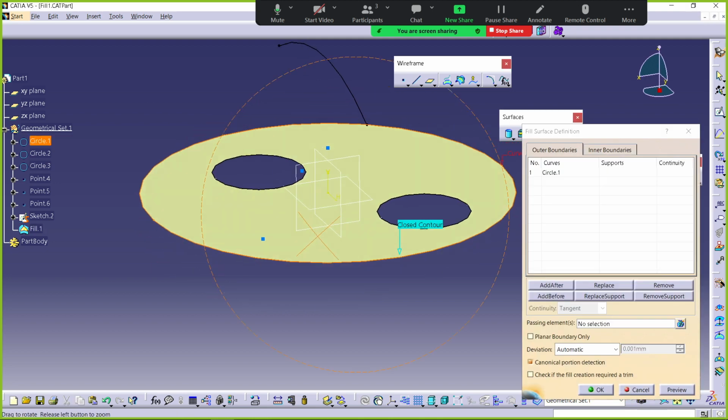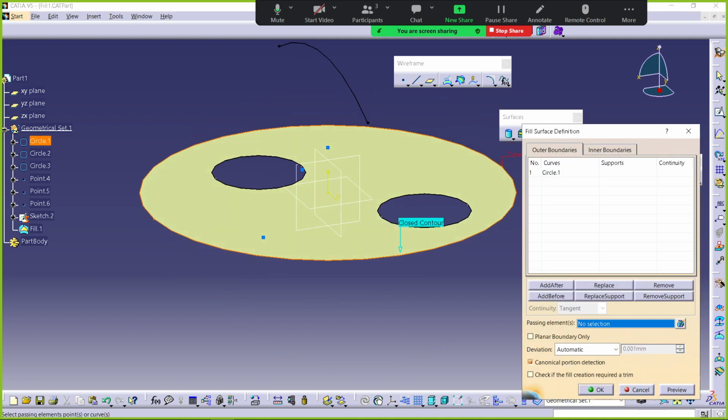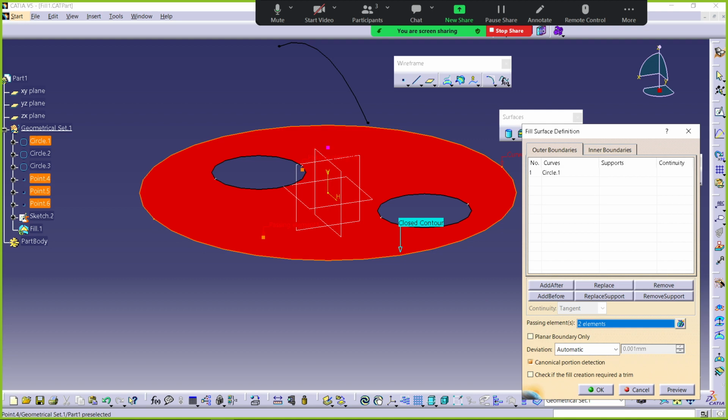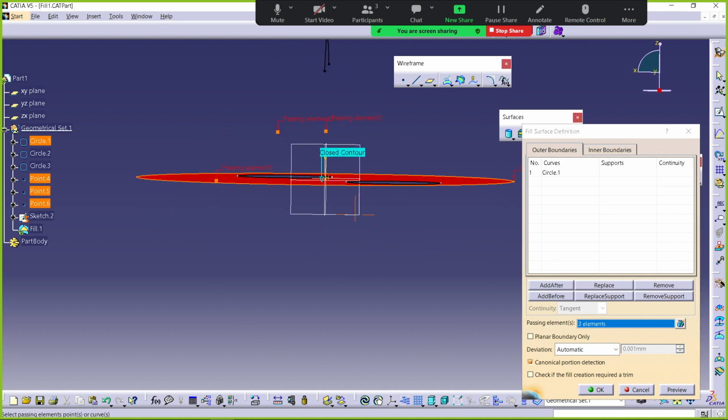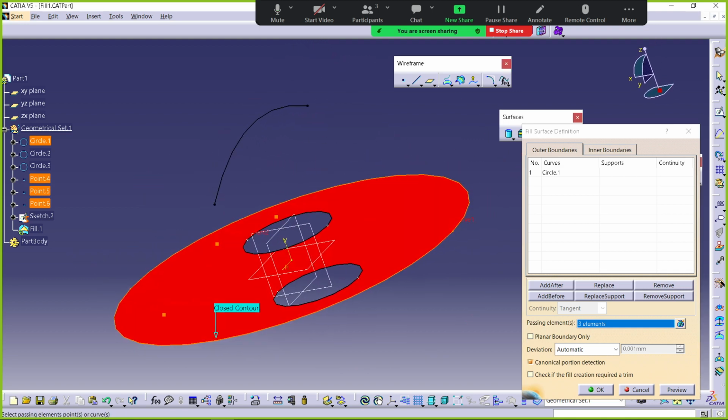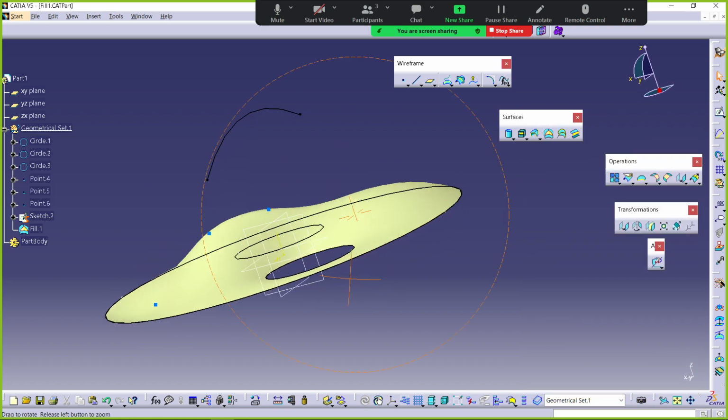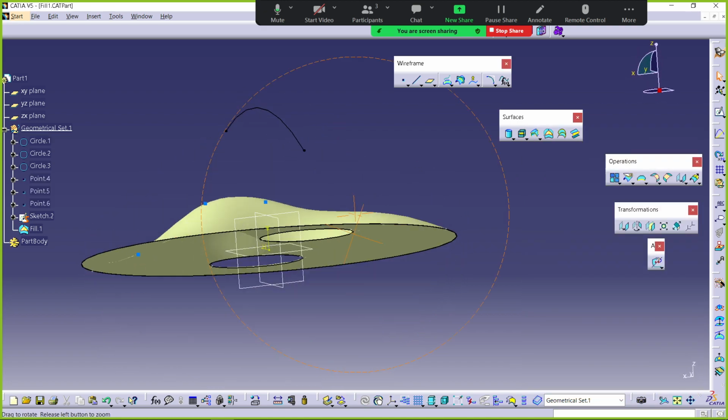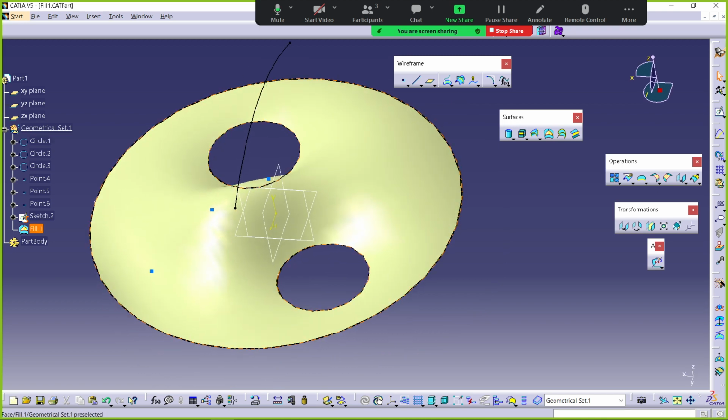Again, I want to pass this fill through these 3 points. So you can pass it by using points or curves also. Okay, preview. Okay, you can see the fill is performed and passing through these 3 points. You can pass through a sketch also. In this way you can create the fill.